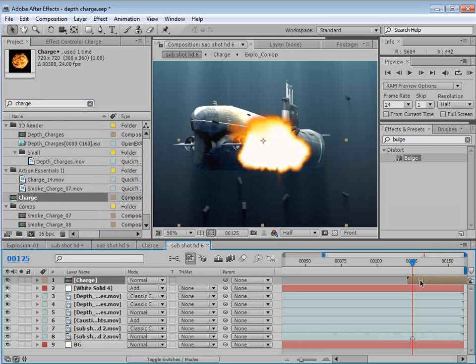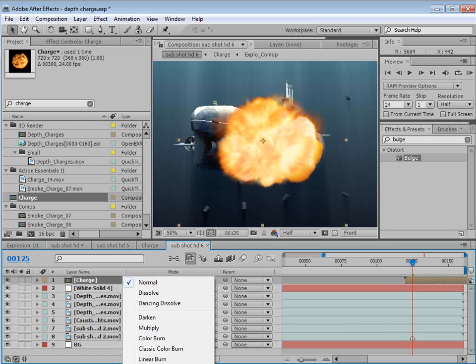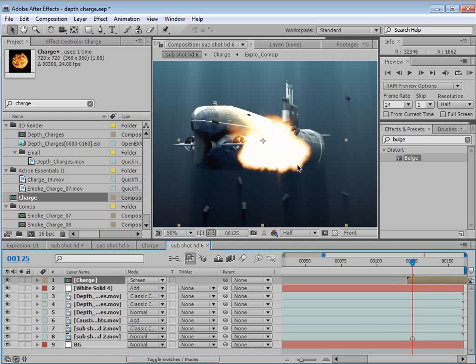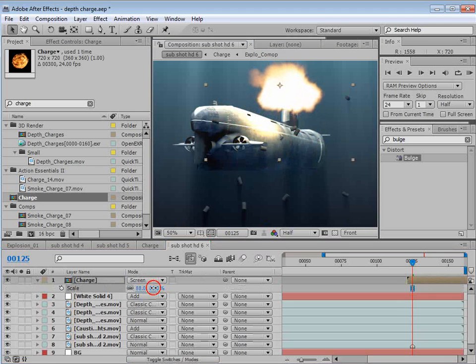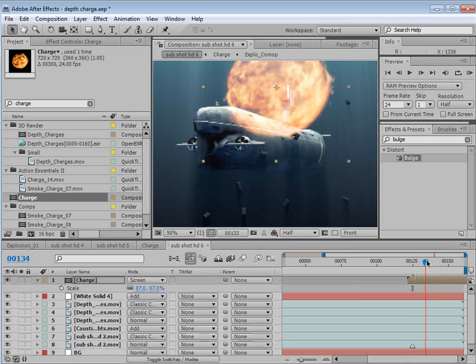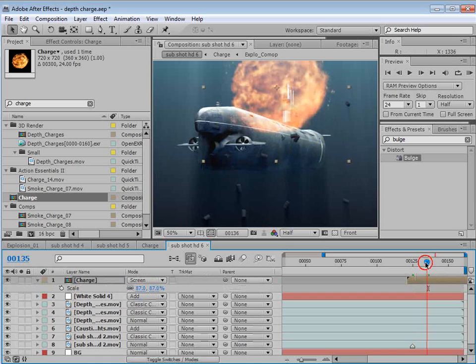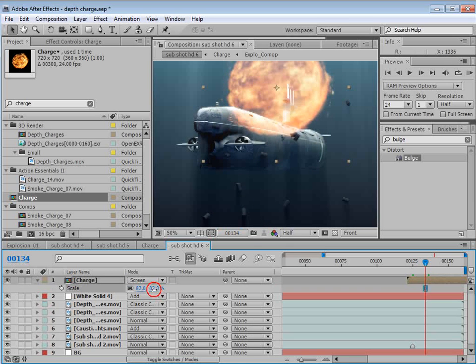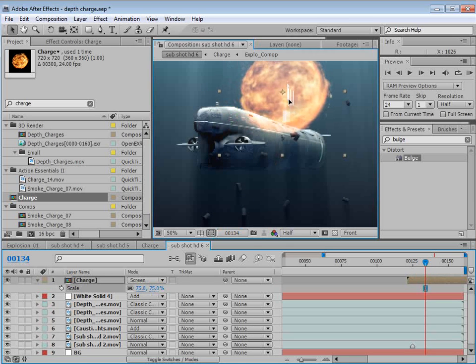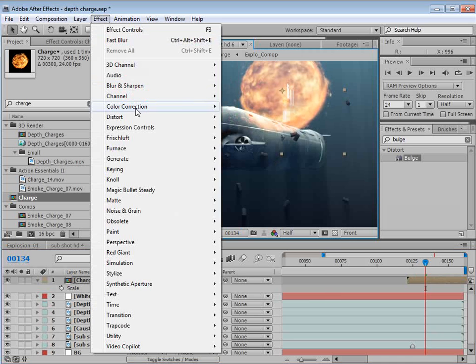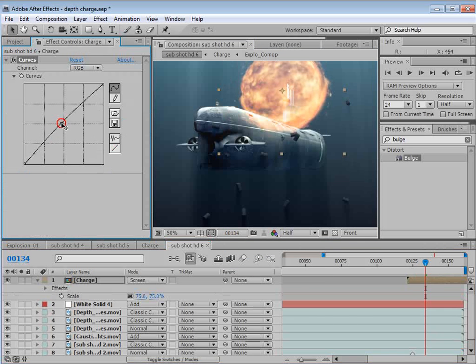And it's our explosion. We'll set the transfer mode to screen, and we basically want to put this in our scene. So we'll scale it down a little bit. It's got a nice rounding effect. I think this looks pretty nice. We could maybe turn the brightness up and maybe even the alpha channel up a little bit.